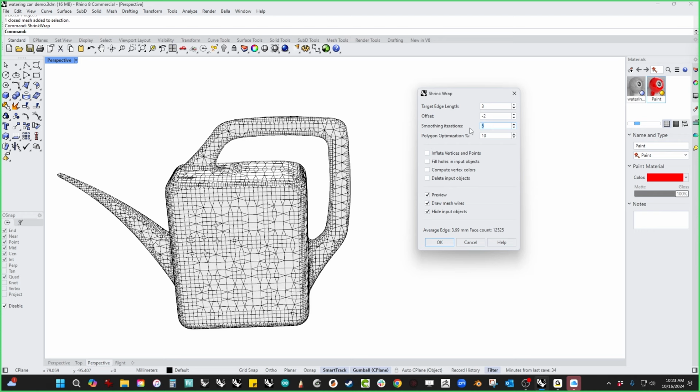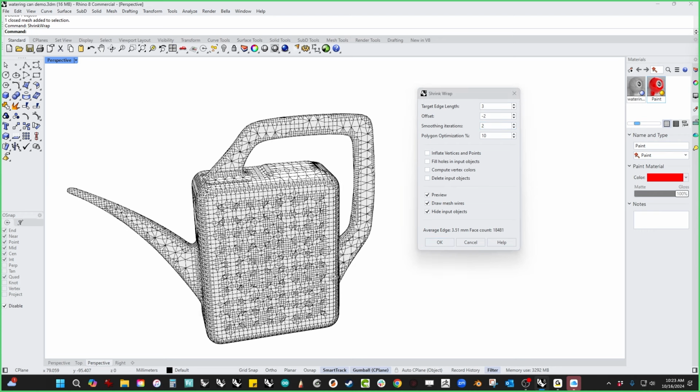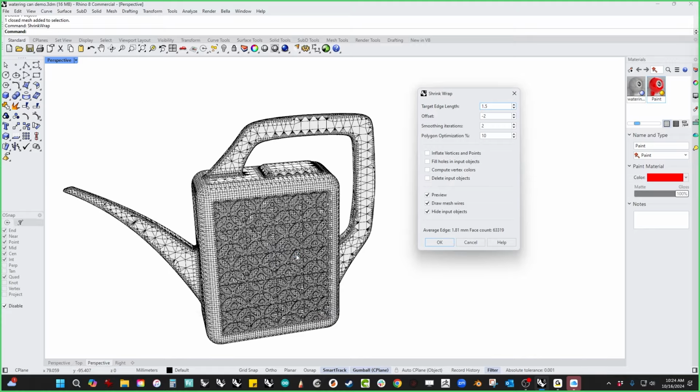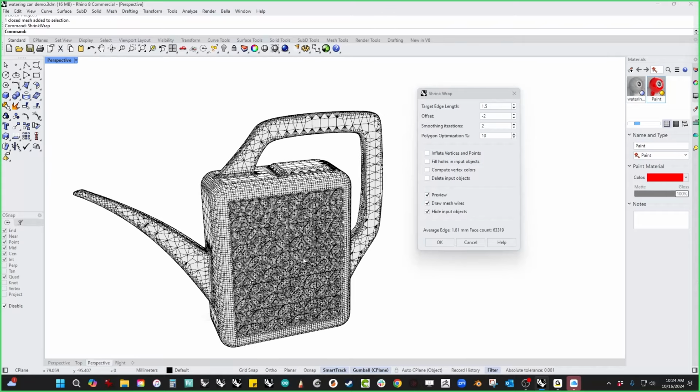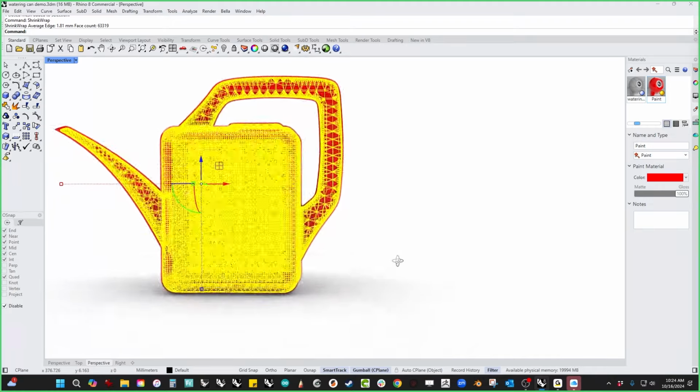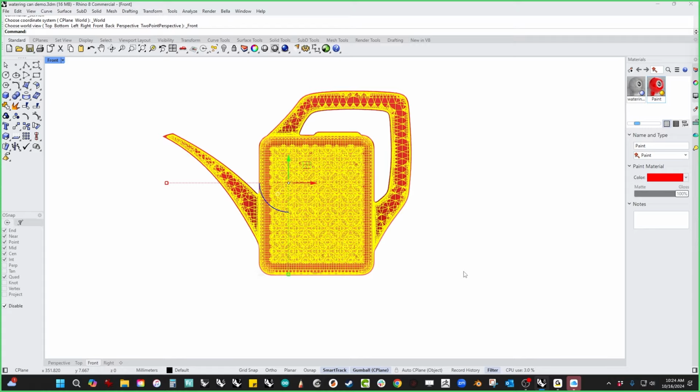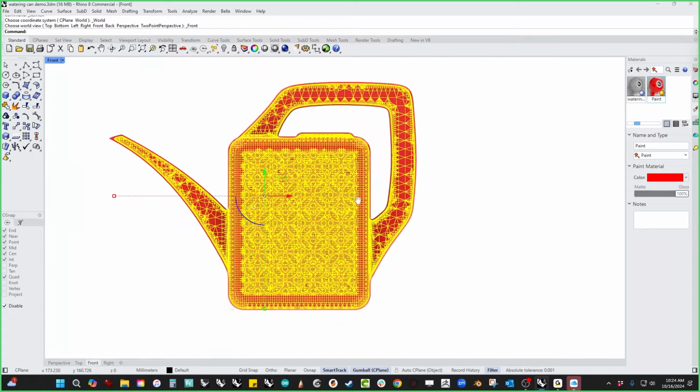That's too much. 2. Maybe we need 1.5. A few more polygons just to get a little bit more detail out of it. And that's okay. You can see that we're at a pretty reasonable mesh count here. And if I say okay, now I've got a mesh inside of a mesh with a wall thickness.